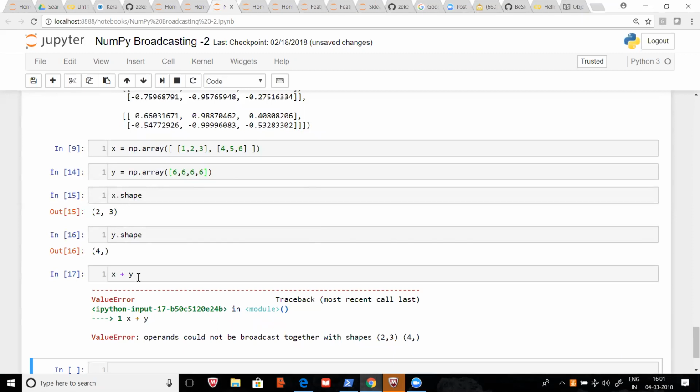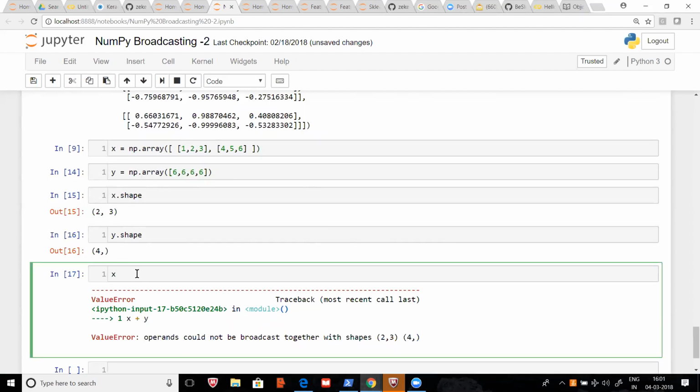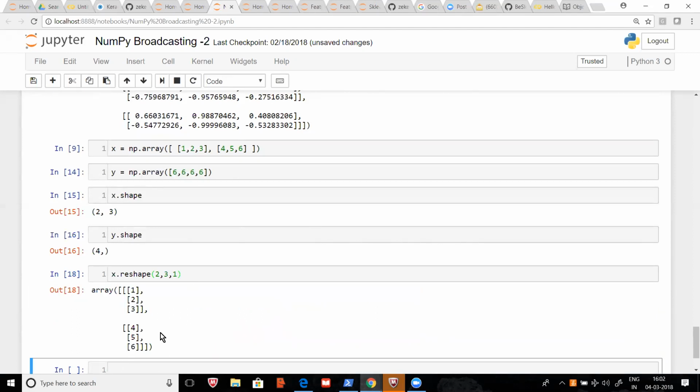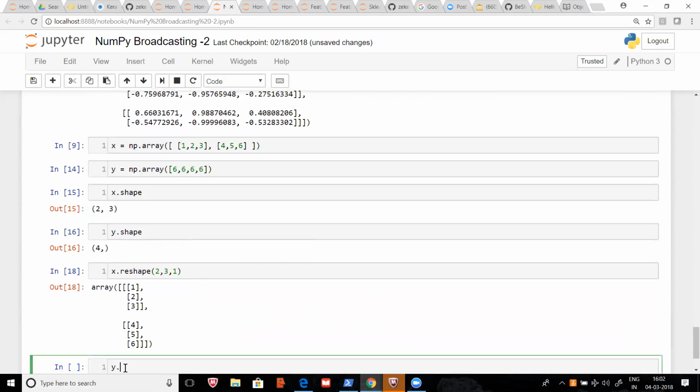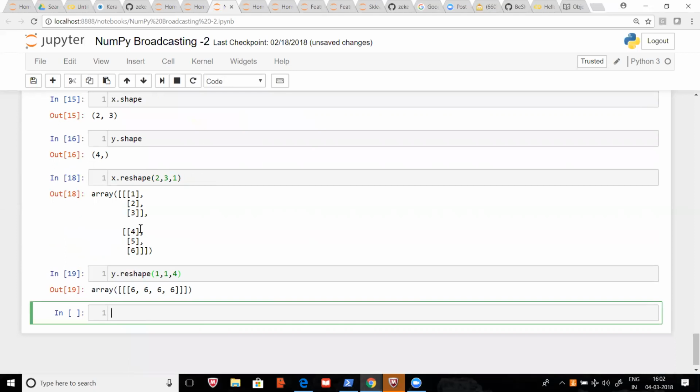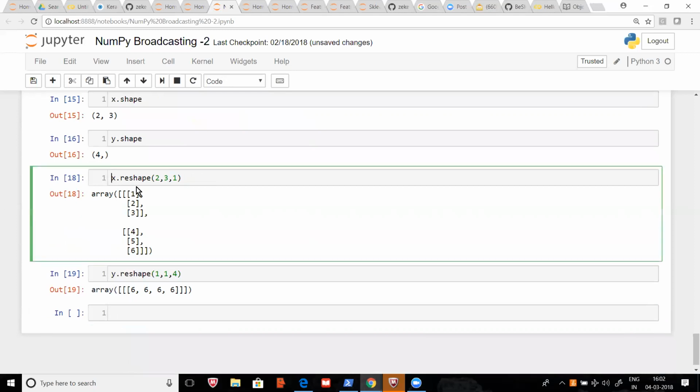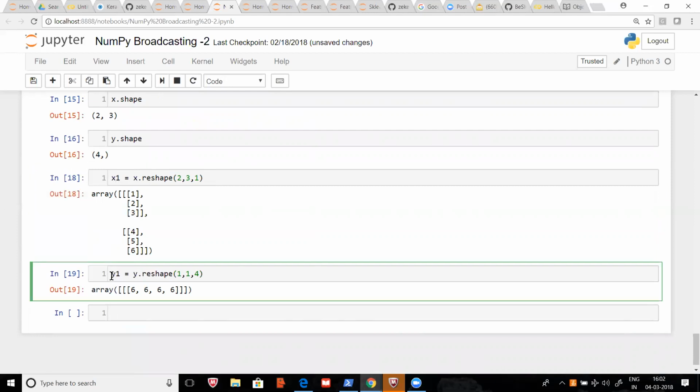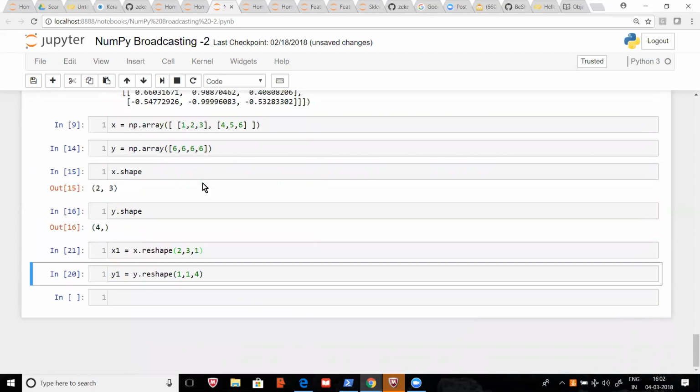You can of course add 1 before it, but this is different. Not possible. But we can make it possible, isn't it? If you can convert this X and Y into some shape. So what we can do is X dot reshape 2, 3, and Y dot reshape 1, 1, 4. Can we do the operation between them?